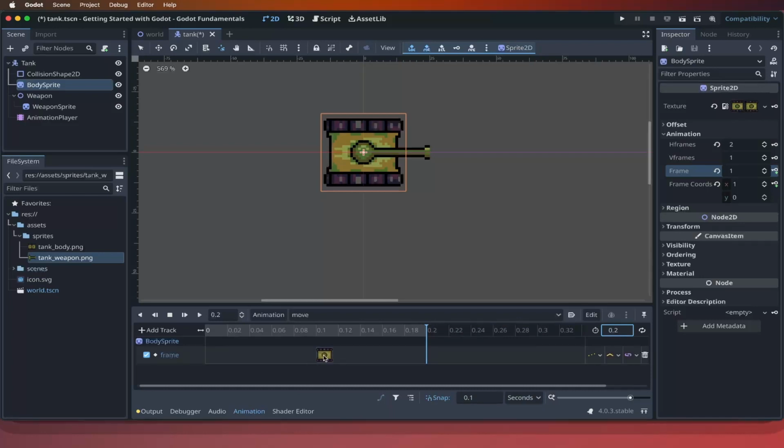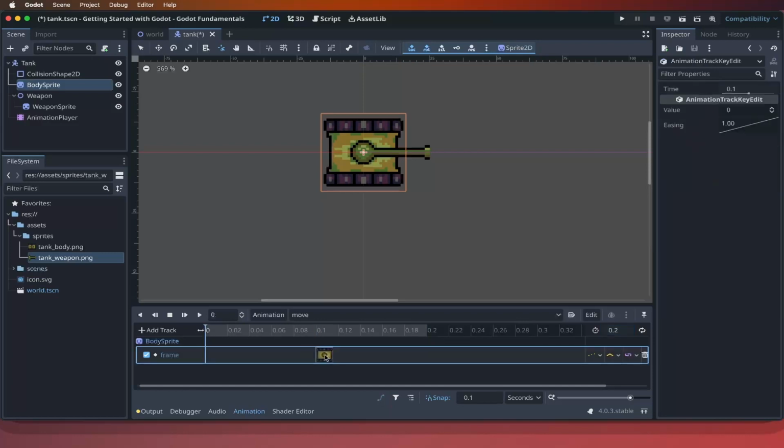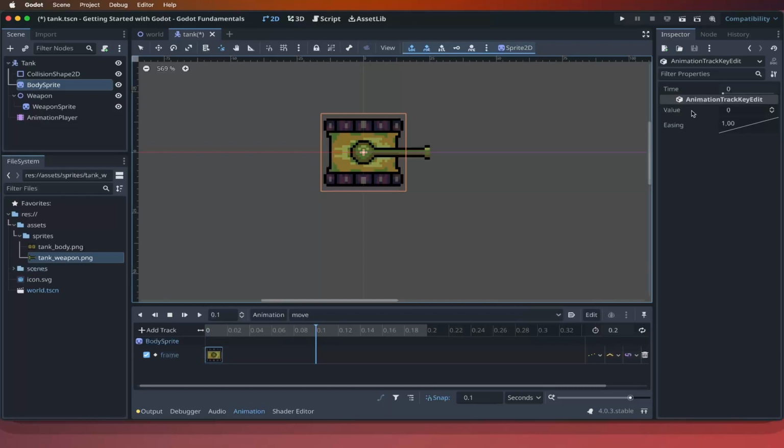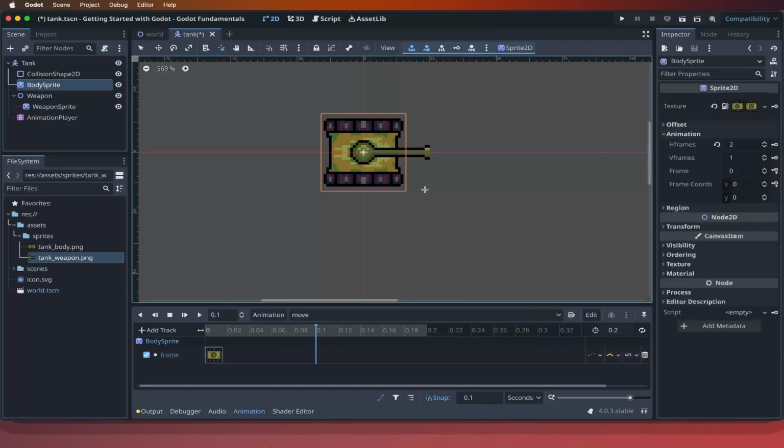Now, notice that our frame did not start at zero, so I want to make sure our head is back to zero on our timeline. We can just click and drag our frame over. For our second frame of animation, we'll have that start at 0.1. Reselect our body sprite. We'll go ahead and increase our frame count to 1 and add the keyframe. At the end of the timeline, we'll go ahead and just set that back to 0 and add a keyframe again.